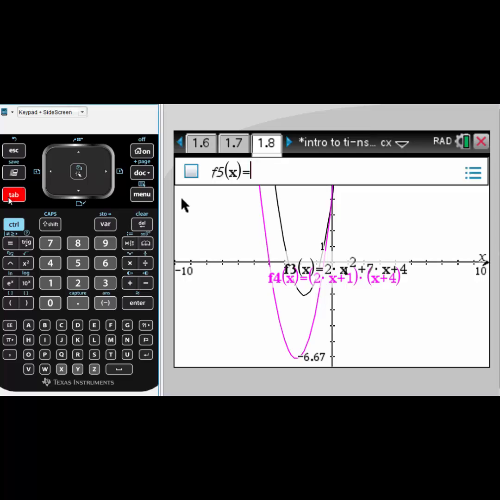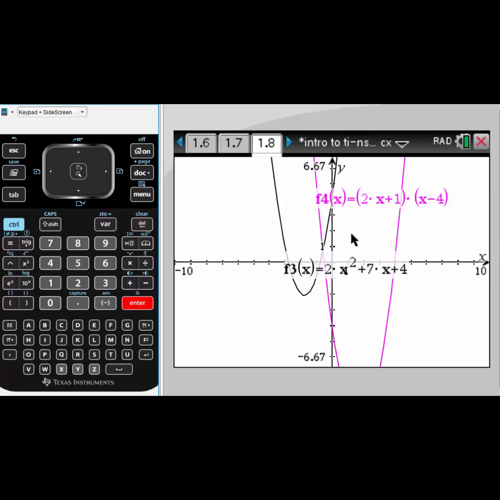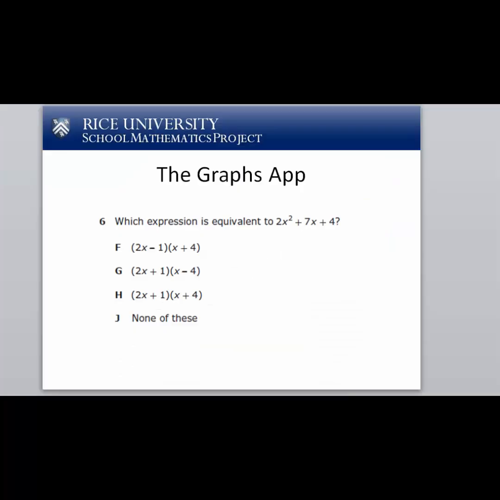Now if we press tab, let's press the up arrow, and let's try option G, which was 2x plus 1, x minus 4. So I'm going to delete and put x minus 4, enter. And again, I can see that the graphs are definitely not the same, and therefore these are not equivalent. And if you try the last one, the graphs do not match as well, and you want to always double check it with the table to see that the y values are equal no matter what the x values are, and the answer to this would be letter J.